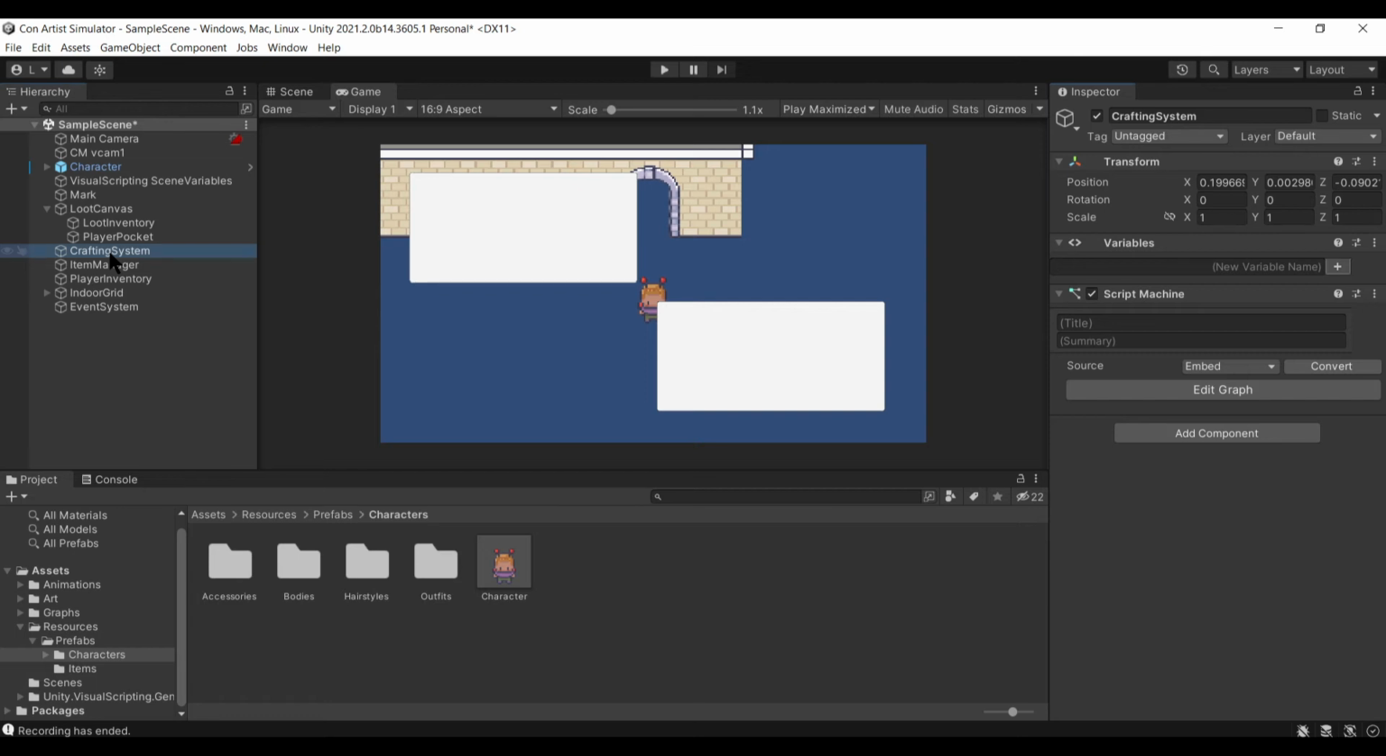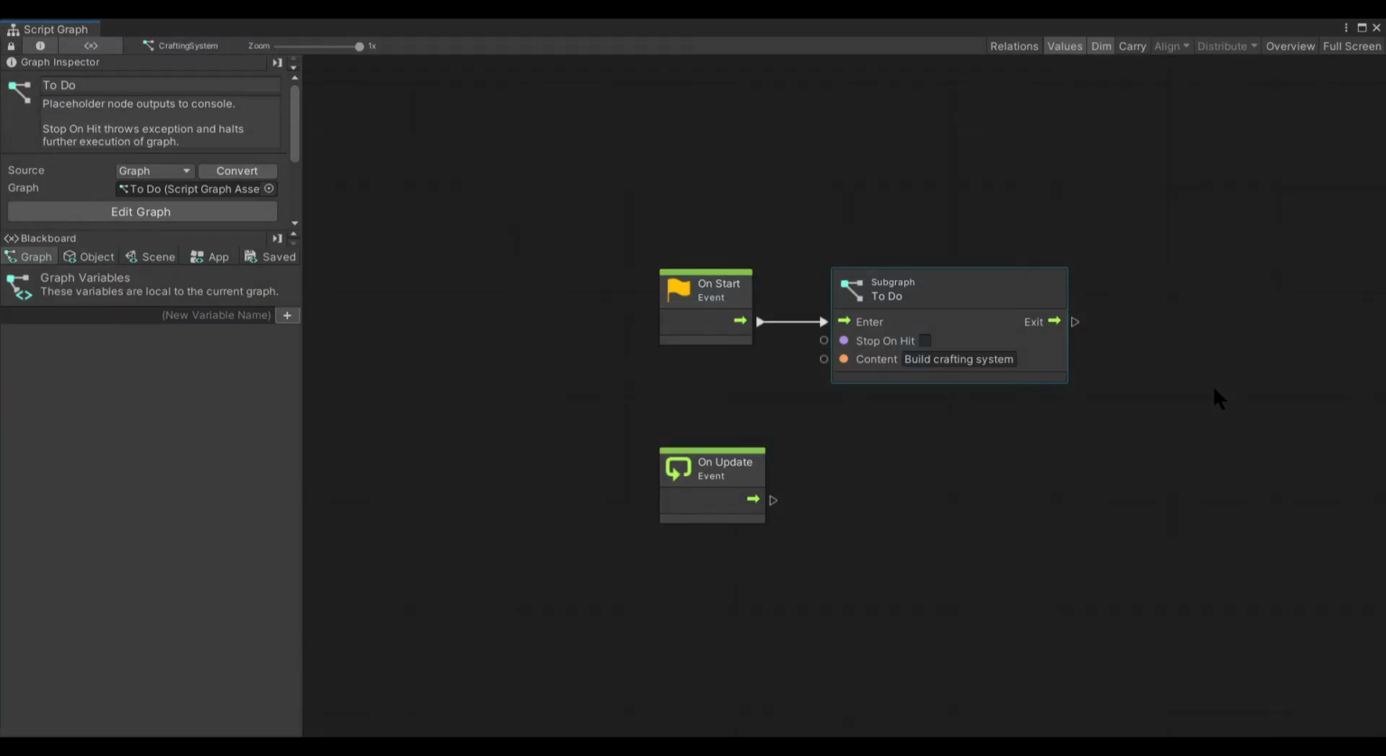Next to show off is the crafting system. This one I am especially proud of. Let me go ahead and show you how this thing works. It is by far the most in-depth system that I've got put in place.